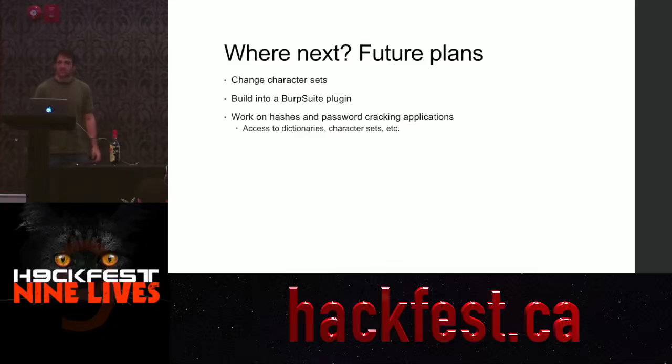I just realized I'm talking ridiculously fast, but that's okay, right? So where next with something like this? Well, the thing that I mentioned, right, is you can change character sets. So there's no reason that this tool has to be limited to the character sets that I built in. You could take it to a very, very granular level where you do individual characters. You could look at pairings. So, H comes after T a lot, U comes after Q, and all sorts of things.